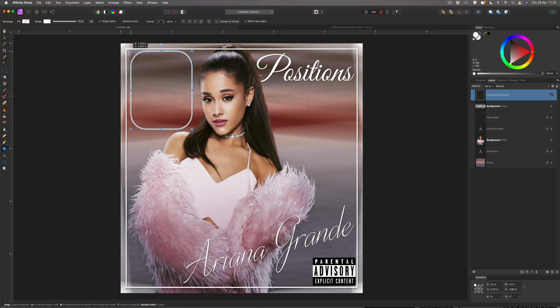So around there is fine. And I'm going to take that border off, but I'm going to give this a different color. I'm going to sample maybe that dark purple red there, and just bring that down to around that color. I think that looks okay. I might change that in a moment.